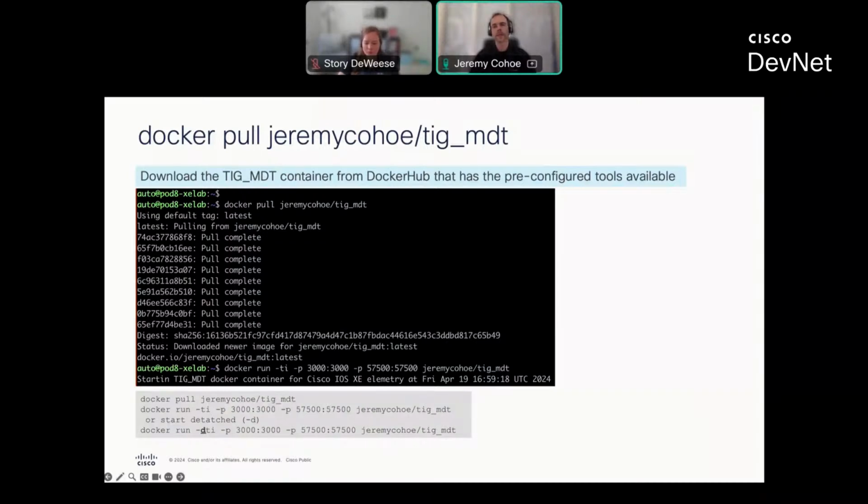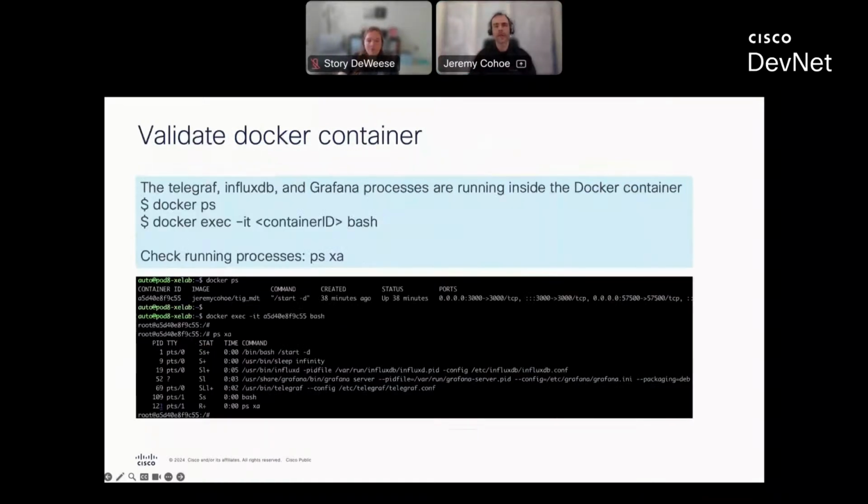Now that's the TCP port, again, that we're sending the telemetry from the switch on, and that we're going to receive inside the container and pass into the Telegraf tool to receive it and decode it. And that's what's happening here when we actually go into the Docker container. Right? We run the docker exec and check the processes that are running, and we can do validation that Telegraf, Influx, and Grafana are indeed running.